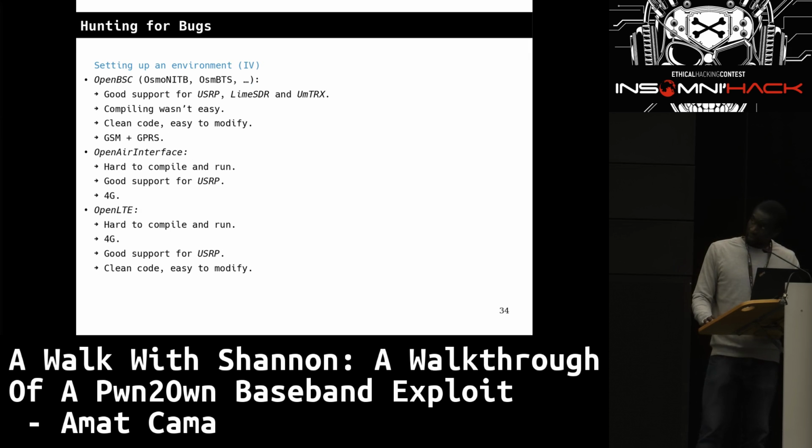These are a few other ones. OpenBSC, I found it very hard to compile, but it also supports a good number of those SDRs. The code is very clean, and it supports GSM and GPRS. Open Air Interface and OpenLTE are both 4G stacks. And to be honest, I was never able to compile them, so I don't know how good they are.